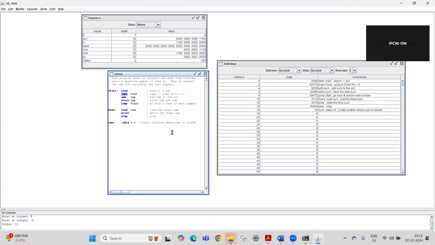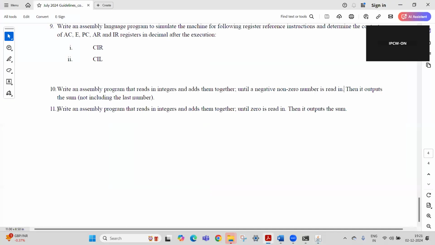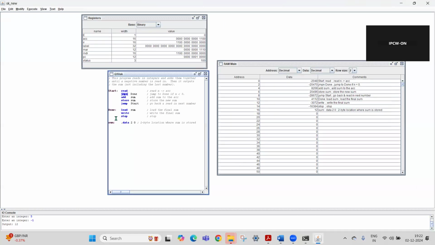Now let us look at question number 11. The question number 11 is exactly the same. You can see that the only difference is that it says write an assembly language program that reads in integers and adds them together until 0 is written. Then it outputs their sum.